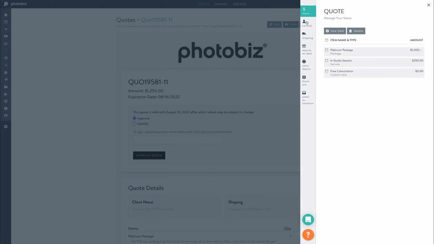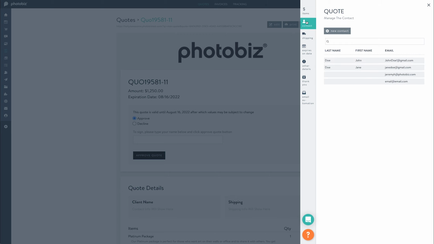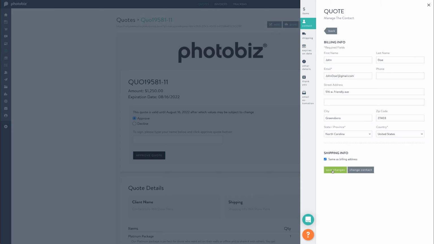Next, click on the Contacts tab to select which user you'd like to send a quote to. You can create a new contact or choose from one of your contacts in the CRM tool. Once you have selected a contact, click Save.